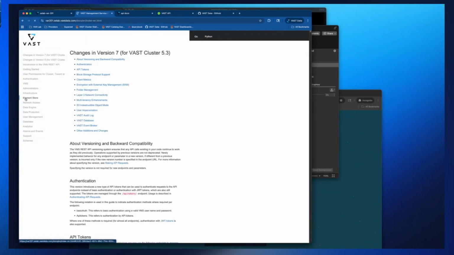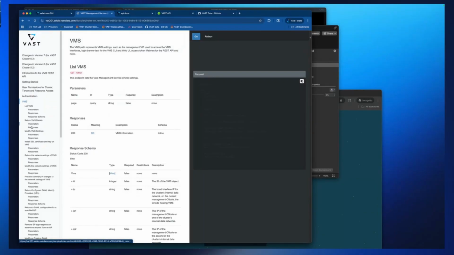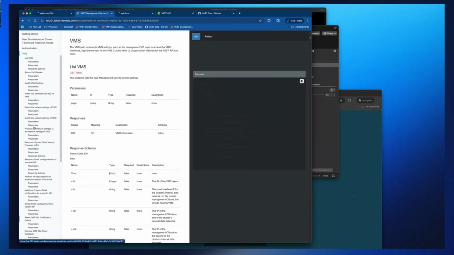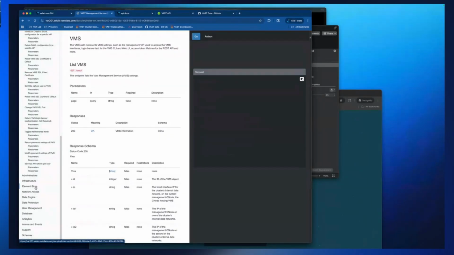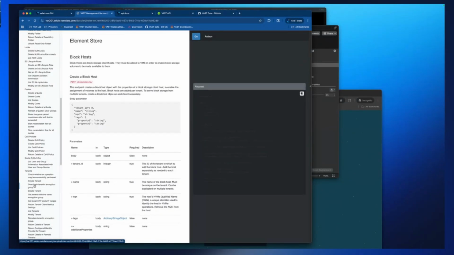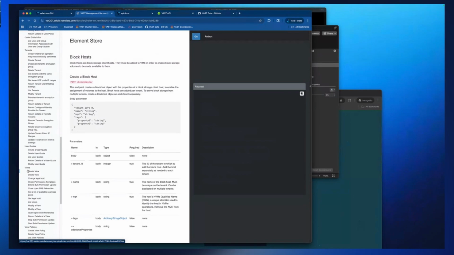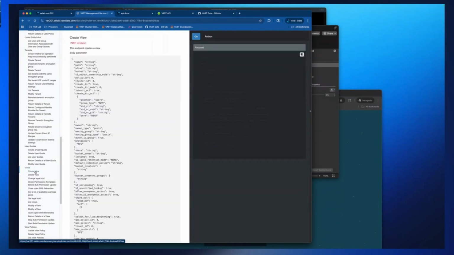If we go to /docs, this gives us our API documentation endpoints, and I can go through and look at this. Let's say I want to look at the element store. I want to say, hey, I want to look at views. I can come down and find under element store here, and I can go through and look at my views here.